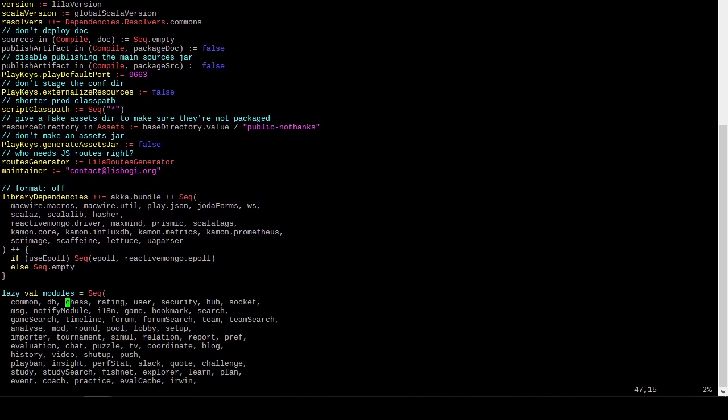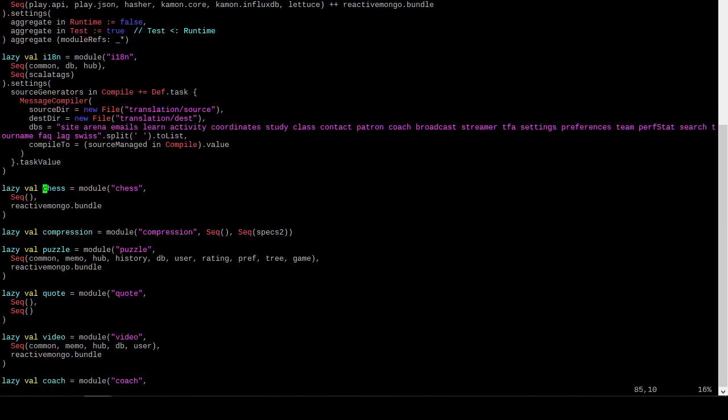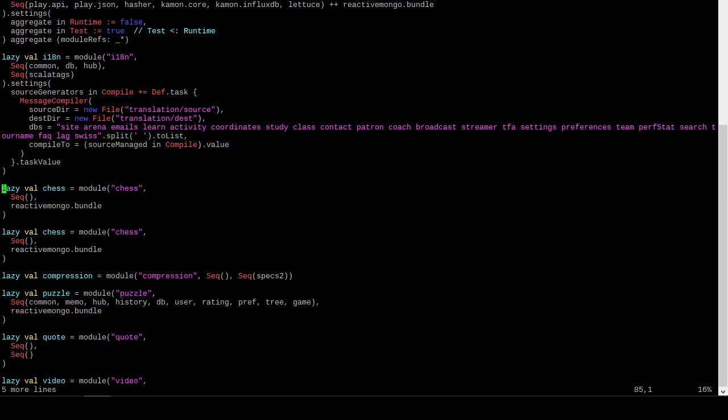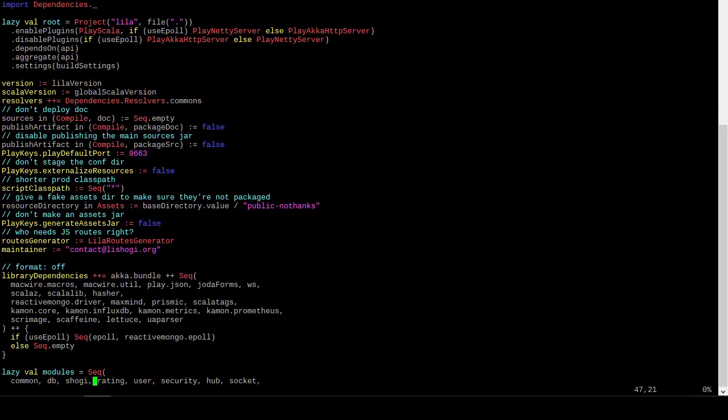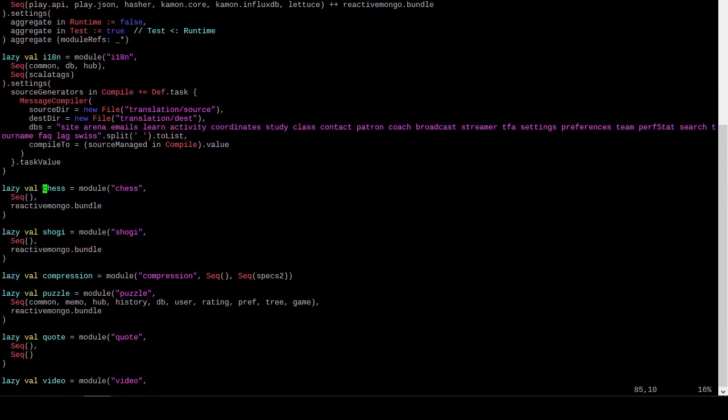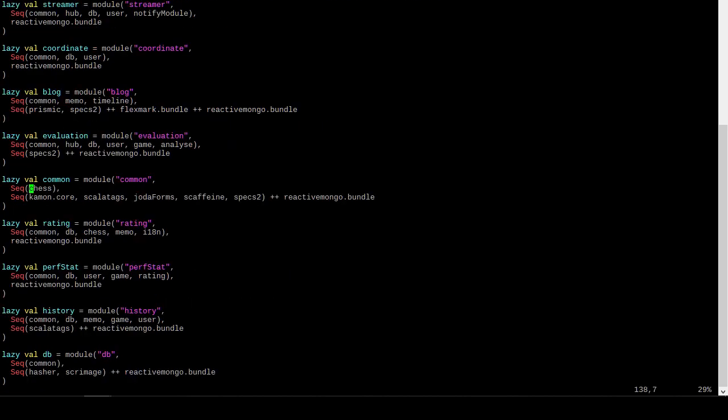So, yeah, in addition to all these modules, we're going to need Shogi as a module. And just for completeness's sake, let's build it before chess. Or after, it doesn't matter. Let's build chess before Shogi. Why not? I don't know how to deprecate a thing, but consider chess deprecated. Wait. Common. It's going to include Shogi. All right.